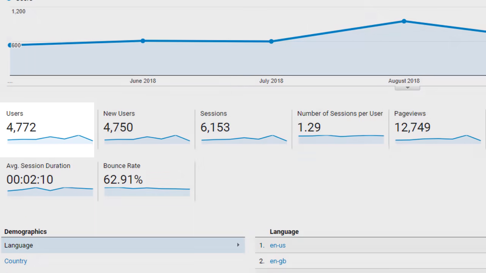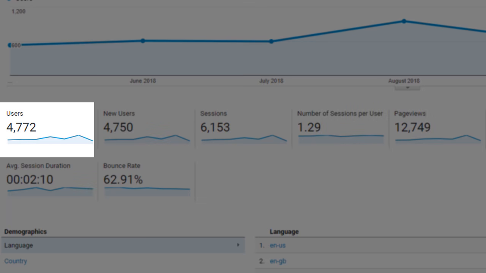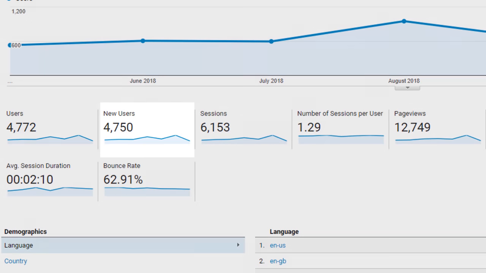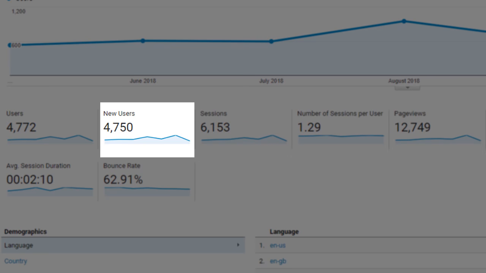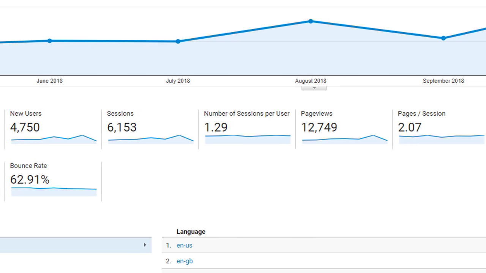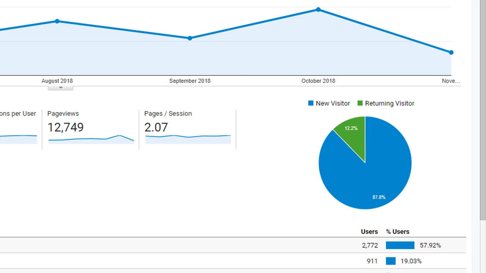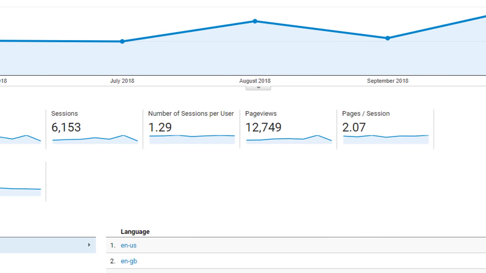Number of users, which is the total number of users who have visited your site during your selected period. New users, which is the number of visitors who had never visited your site before from the total of users. In this example, out of 4,772 users, 4,750 of them were new users. You can see the clear split in the pie chart on the right hand side.